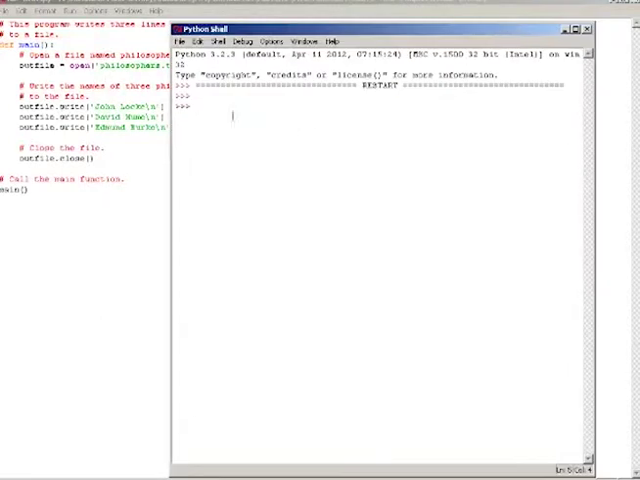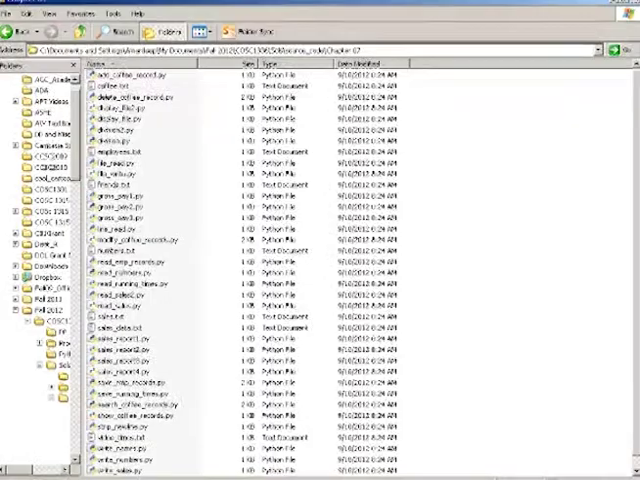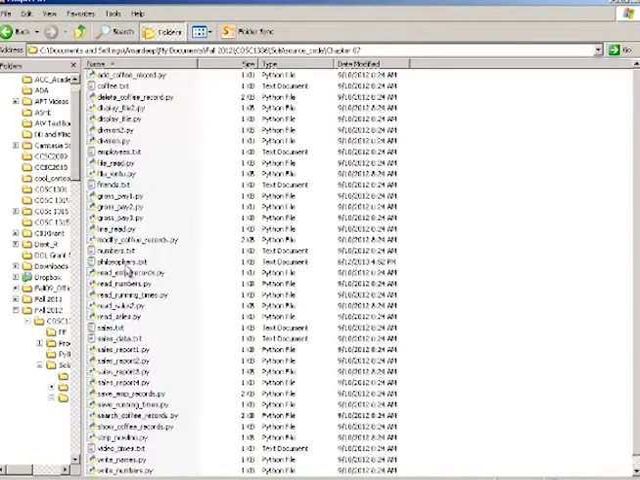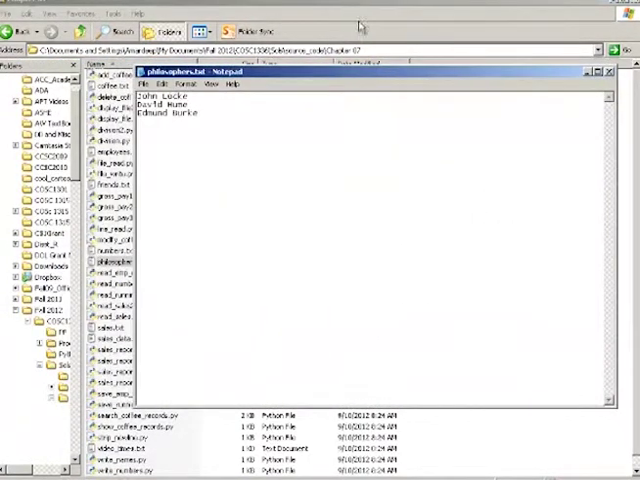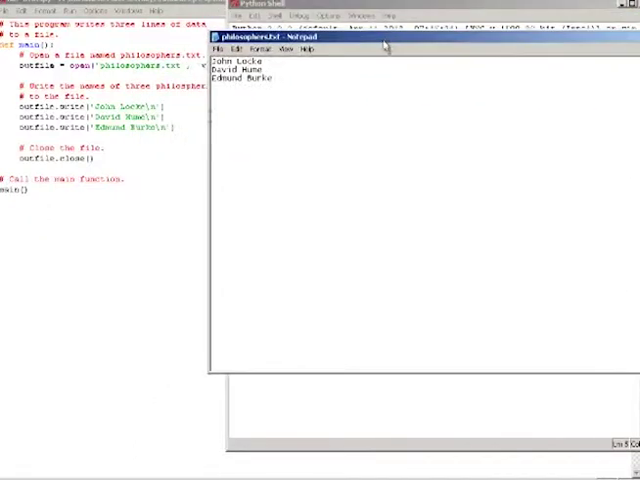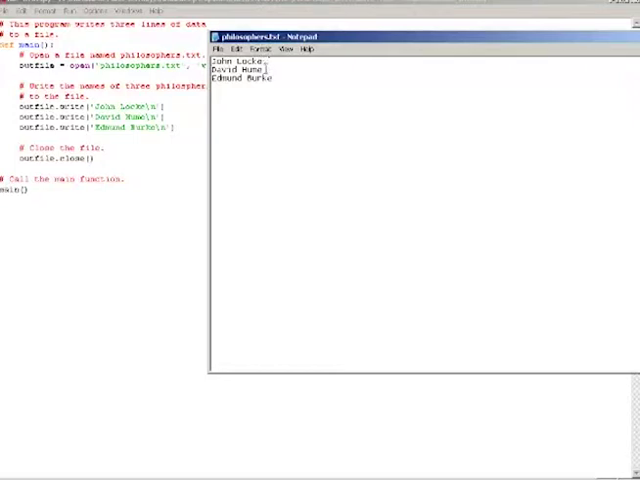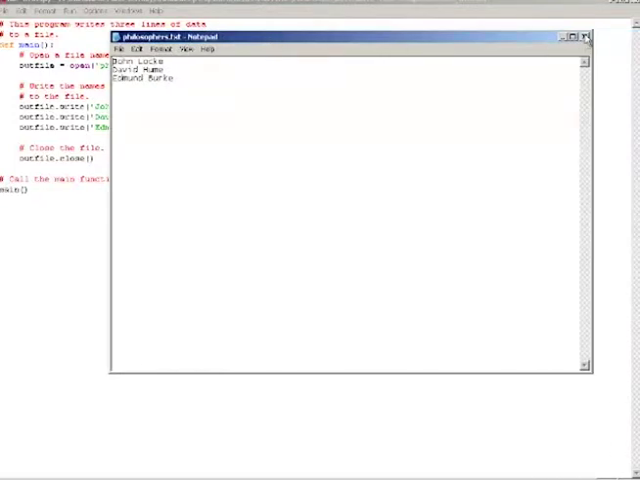When you run a module containing files, this is what I get. I don't see anything on the screen. The reason is because if you look at this code, I am not writing anything to the screen. I'm writing everything to a file. Now I'm going to reopen my Windows Explorer window. I'm going to go to View and refresh the view, and here is the file philosophers.txt. And if I open philosophers.txt, it's a simple text file, and what it contains is the three names that were written here: John Locke, David Hume, Edmund Burke. We have a \n, which is the end of line, at the end of each line, and that end of line is also incorporated, so each name is written on a different line.